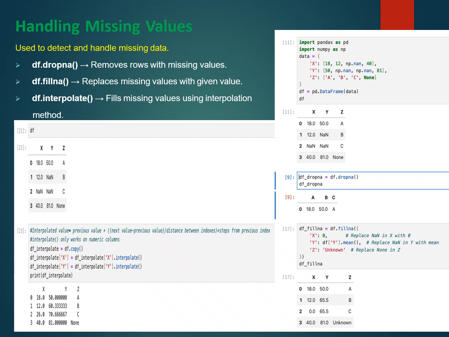Handling missing values properly improves model performance. Here df is the data. df.dropna removes rows with missing values. But we must be careful not to lose too much data. df.fillna replaces missing values with a specified value like mean or median. df.interpolate fills numeric missing values using linear interpolation. This is useful in time series data.